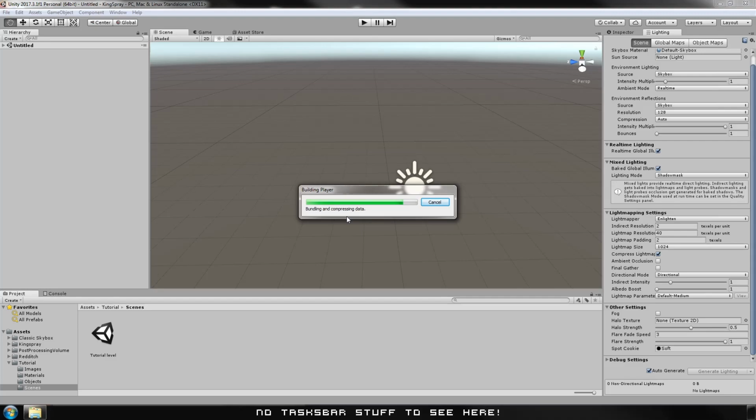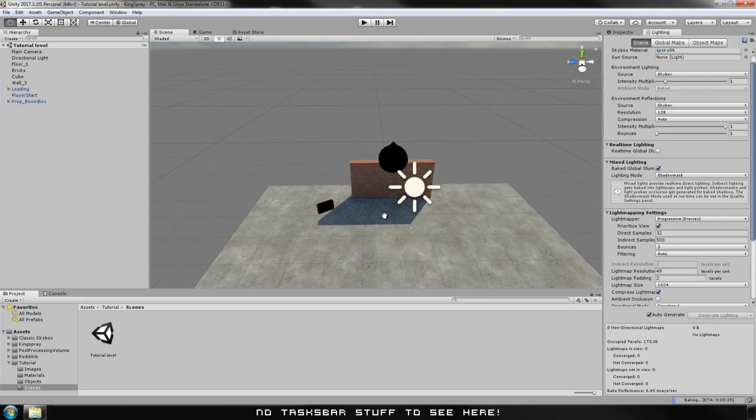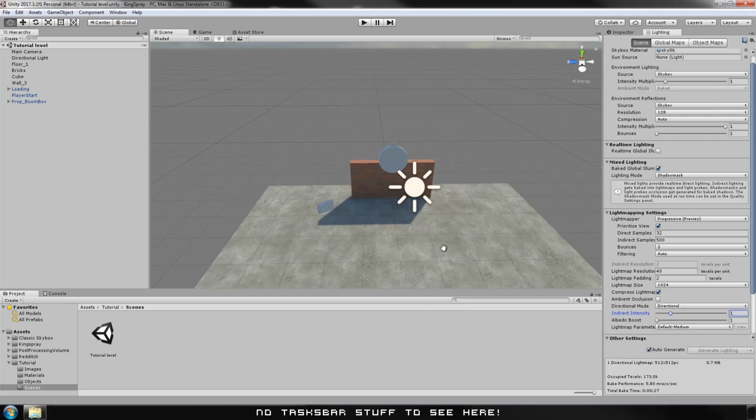There we go. Let's finish baking it. Just packaging it all up. And it's done. And it seems to be baking again. Don't know why. Okay. We let it do its thing, then we're going to turn off auto generate so it doesn't keep updating. There we go. Right, we'll turn off auto generate. It doesn't do anything else.